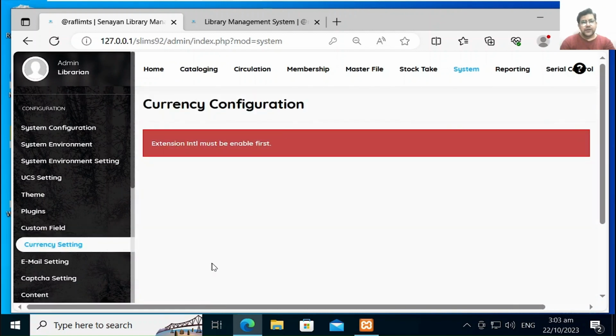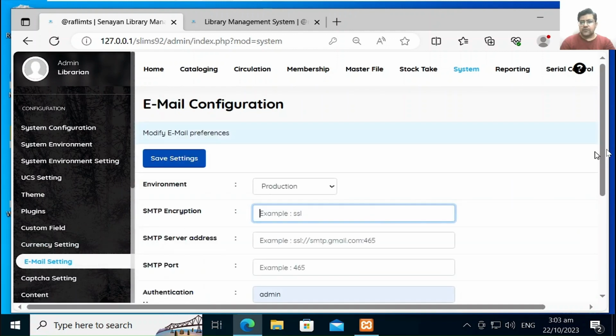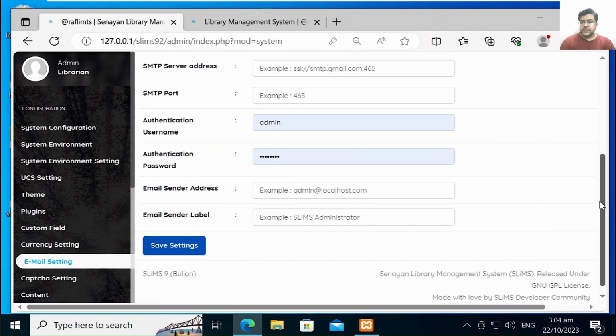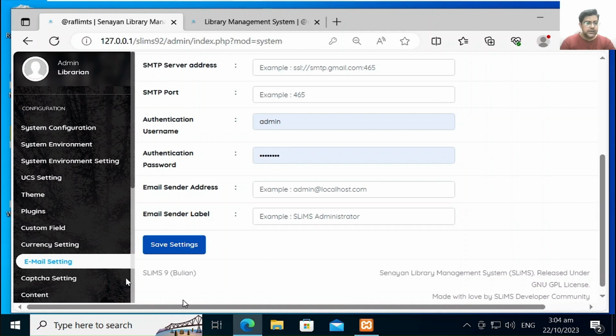And the currency configuration, so here we need to enable one of the extensions, that is international. So we will see from where we can enable this. And then we have email configuration, so we can actually set one email address here and the label here, for example reference library, or the library administrator, or the senior librarian, and whatever. And we need to provide the authentication, the username and the password. And if we want to configure SSL or SMTP server, we need to provide the setting here. We will discuss this topic in some other video in quite detail.